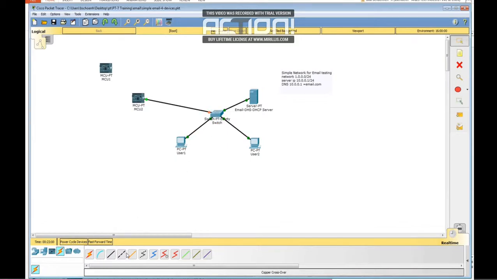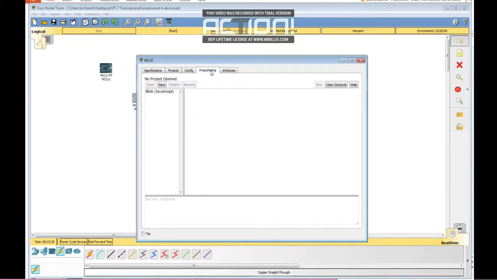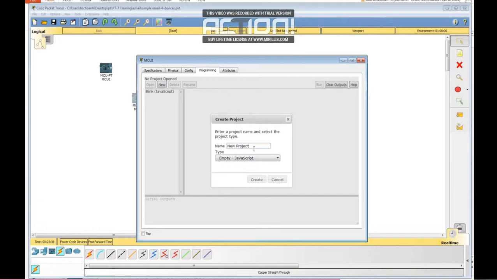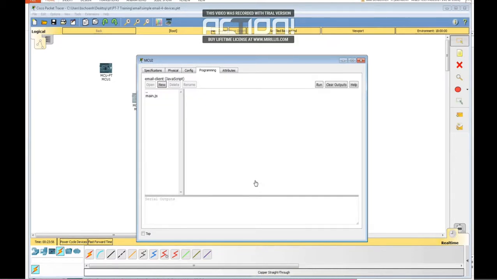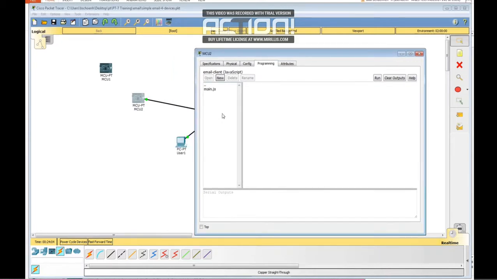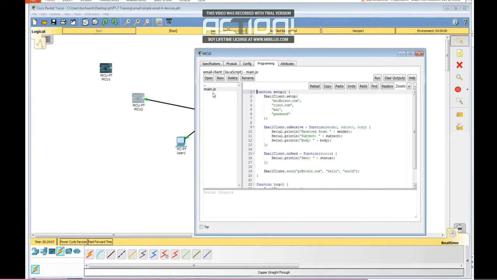Now select the email:javascript. There are many pre-made scripts to choose from in 3 different languages: JavaScript, Python, and Blocky. You will need to make changes using your email server's email accounts and script in the message in order for the MCU to work.